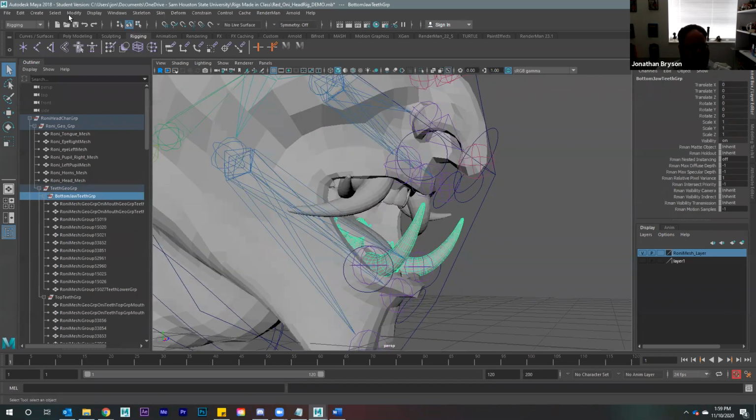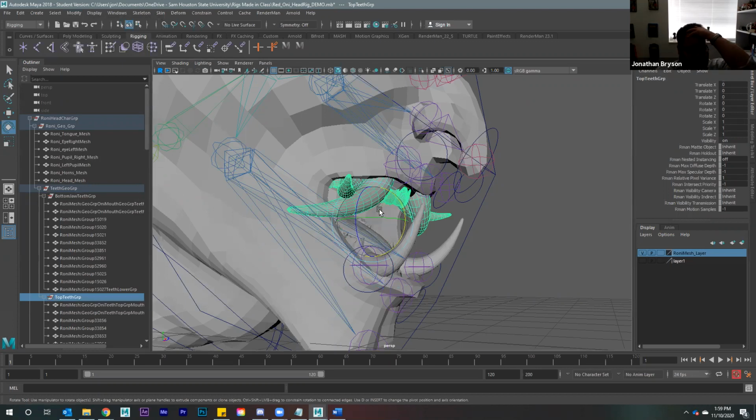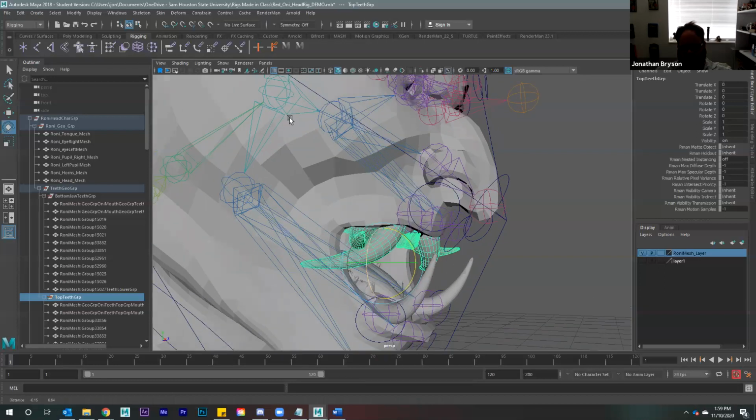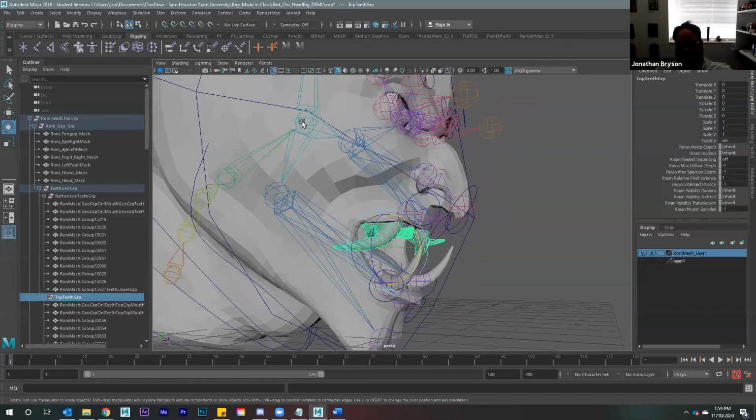Okie doke. So let's go ahead and take modify, center pivot. Center pivot for this one too. And it really doesn't honestly matter where the pivot is. We're just going to be attaching it to one of the joints in here.